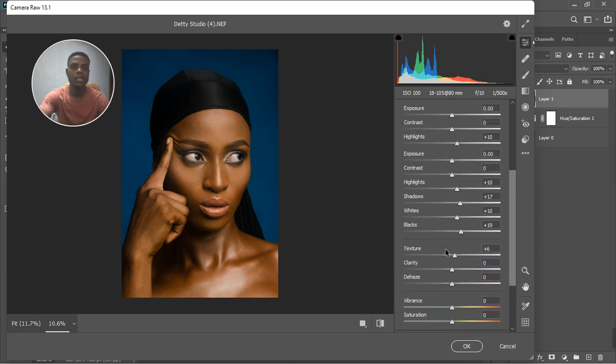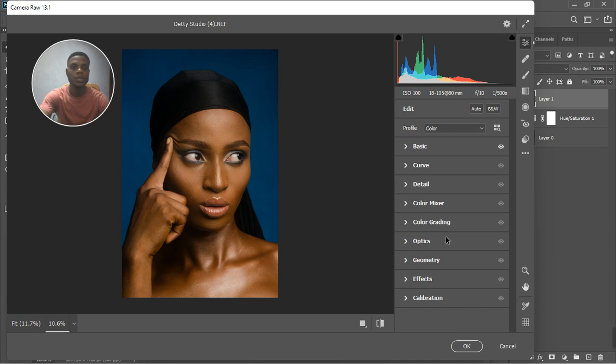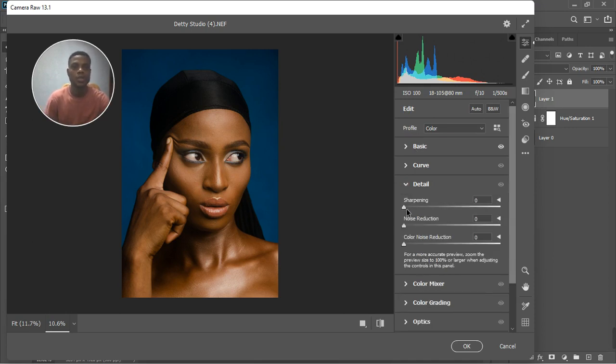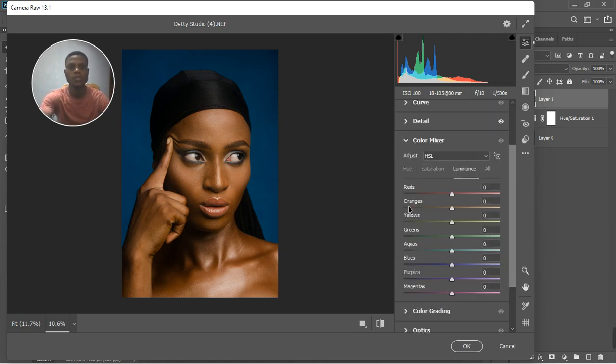So I'm going to go down, and then I'm going to close the basic panel. Now let's go to the detail. I'm going to sharpen it just a bit, and that looks okay. I'm going to close that, go to color mixer, and this is where things get real, really stunning.